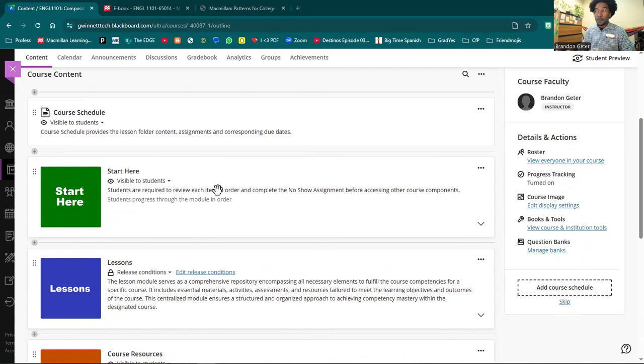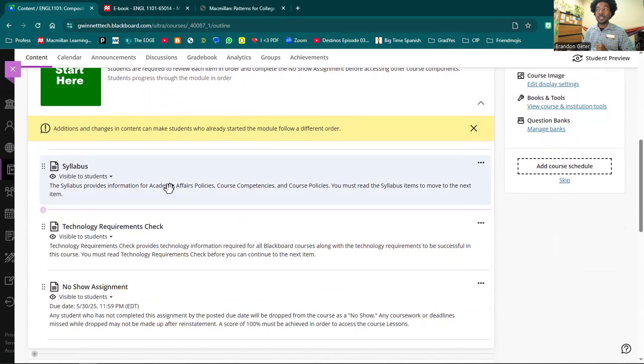The Start Here folder. In order to see anything else, you have to complete what's in the Start Here folder. The first thing is the syllabus information. The syllabus is very important for you to read and go through. It is longer than it's ever been before. That's standard. But it's important for you to go through it because those are the rules of the course. So go through it. Make sure you read it and you understand.